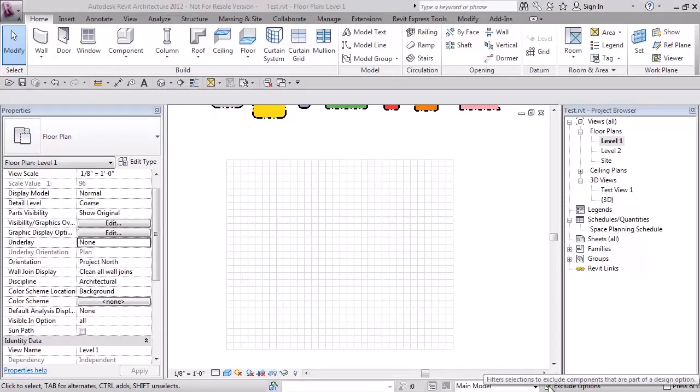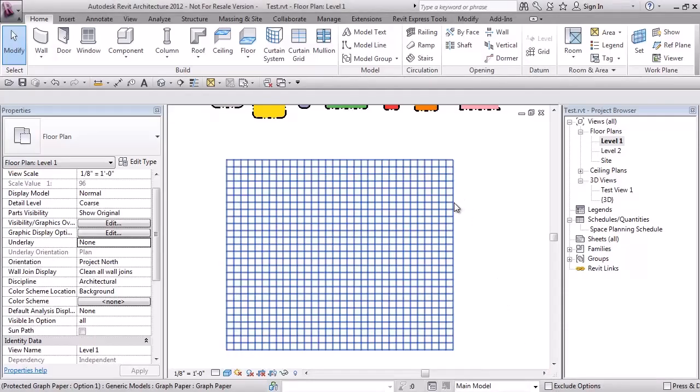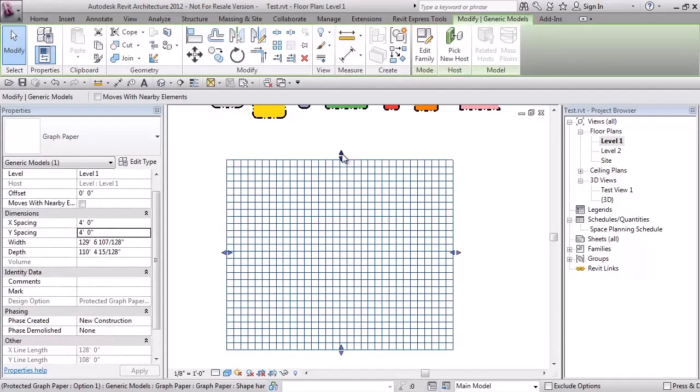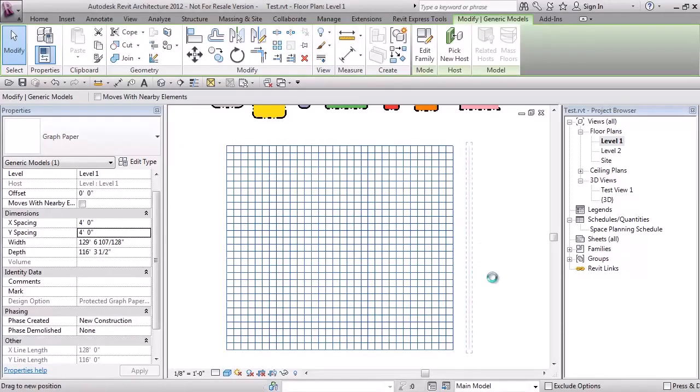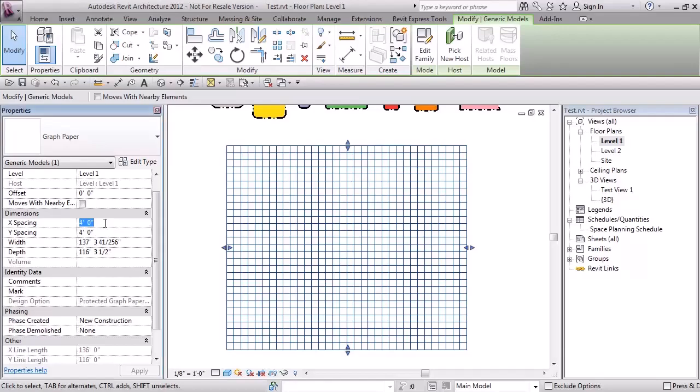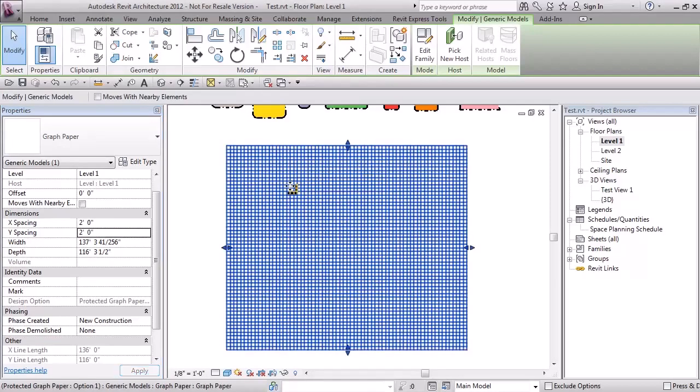I'll just uncheck exclude options here, and now I can select it. It also has stretch grips all the way around, so you can just grab a grip and stretch it out to the size you want it to be. You can also change the X and Y spacing of the grid. So if I type in, say, 2 feet in the X direction and 2 feet in the Y direction, that will change the density of the grid.